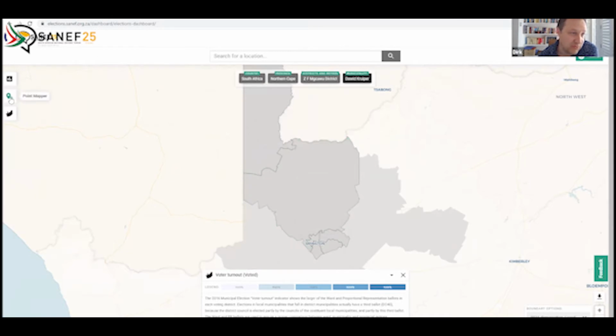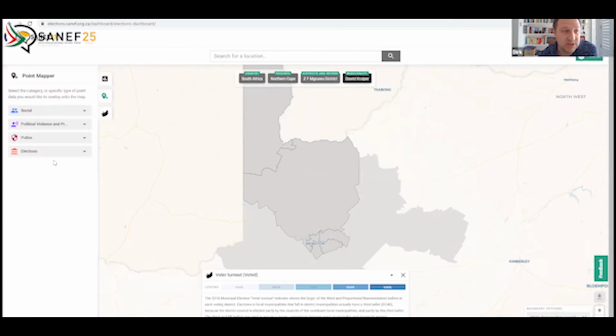The one thing also, of course, is that the election starts at the voting station. So using the point mapper tool, we can actually see all the voting stations in the country. I'm going to quickly go here to elections, and we can see here, we click on the voting stations.